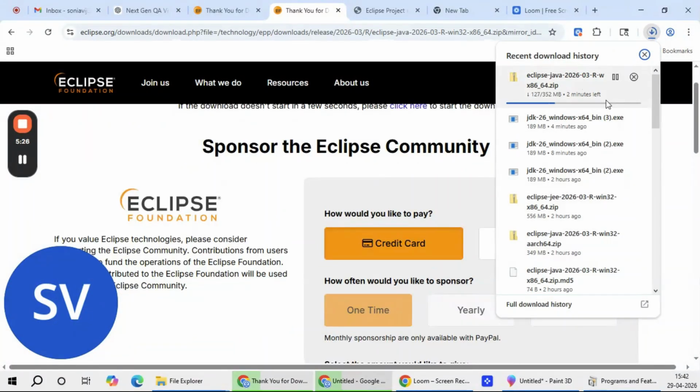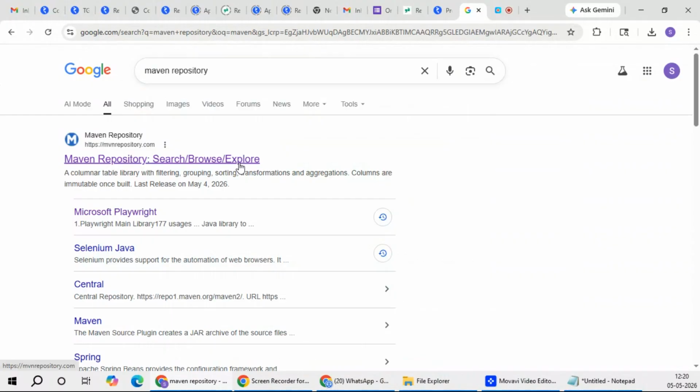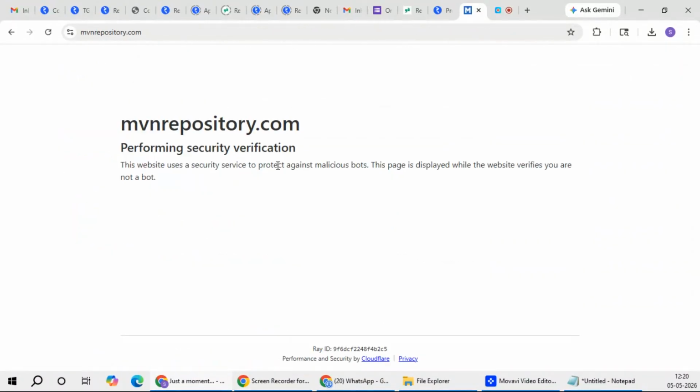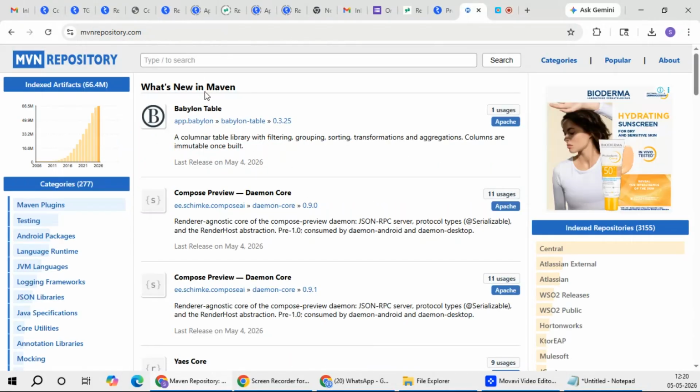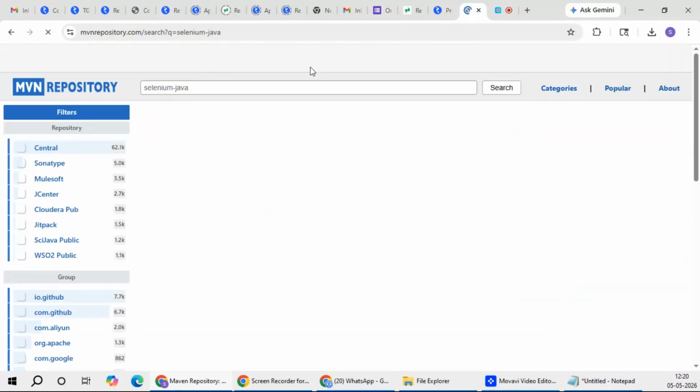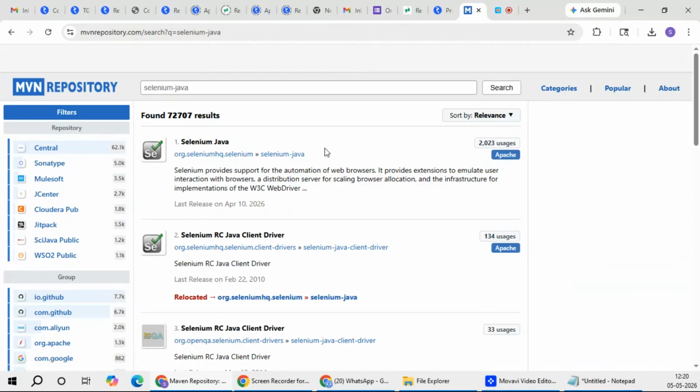There is an exe. For Selenium installation, we have to go to Maven repository on the Google search, and open mavenrepository.com. Then the Maven repository site opens, and in the search menu just write down Selenium Java and click on the search button, and the Selenium Java link opens.